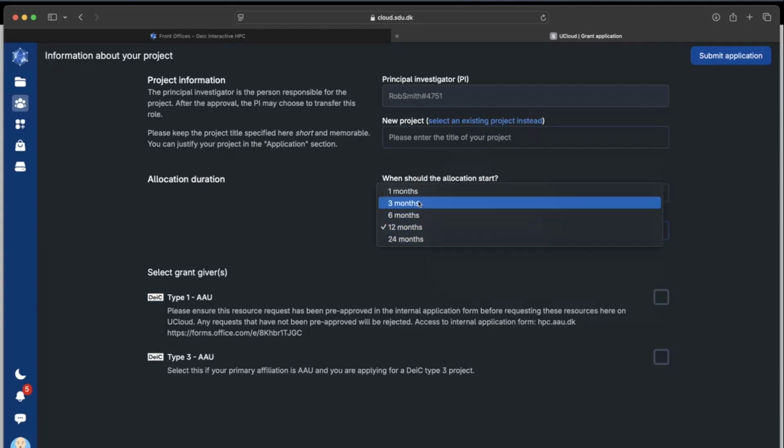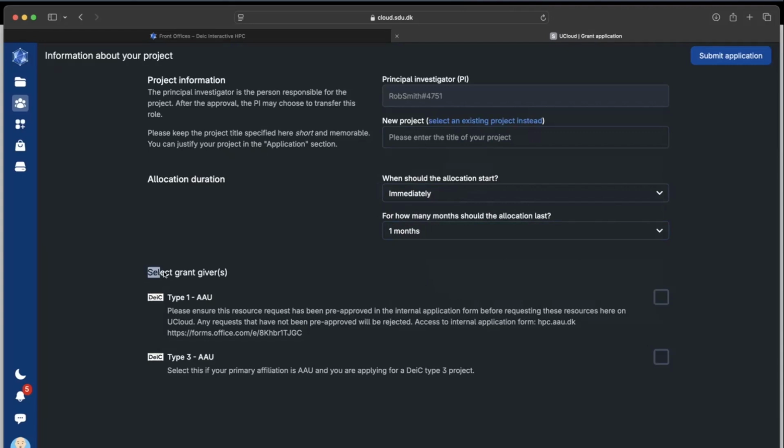time span. If I choose 1 month, the time span I'm going to be allocated is the month of December, which is the month I'm currently applying in. So it will be scaled back to the 1st of December, and it will end at the end of December 2024. The only grant provider we have at Aalborg University for our users is this Type 1 grant provider. And the Type 3 grant provider is currently accessible for most other universities, but for these interactive or the DeiC Interactive resources, it is Type 1.